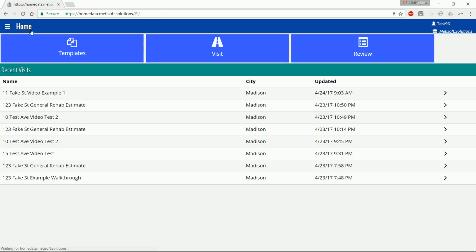That covers the major features of HomeData. Thank you for your interest, and check us out on Google Play and the Apple App Store. Thank you.